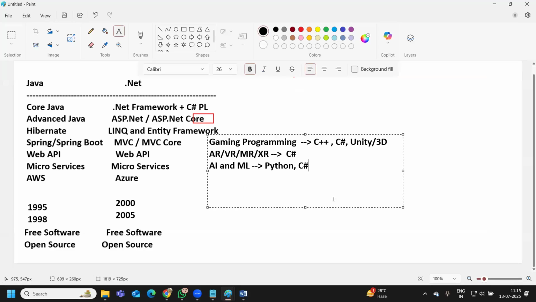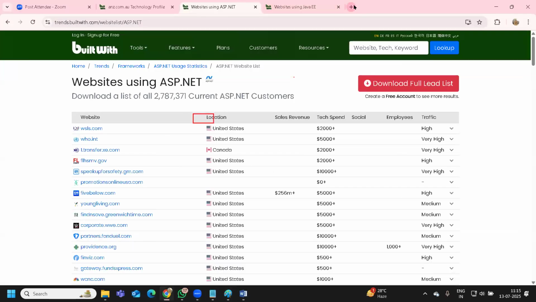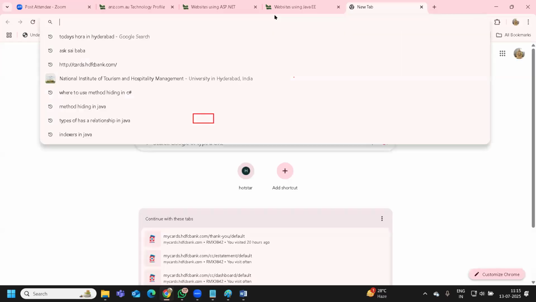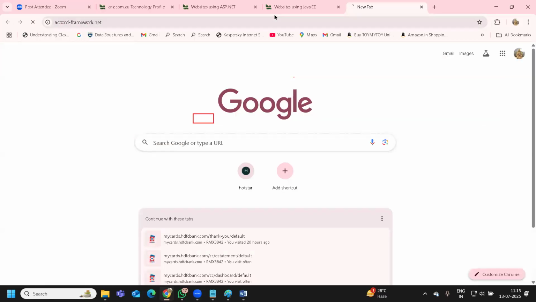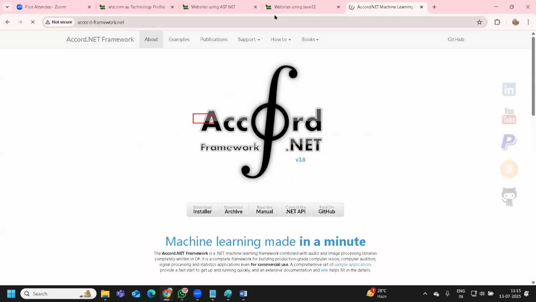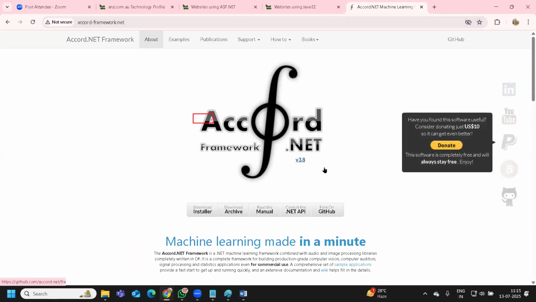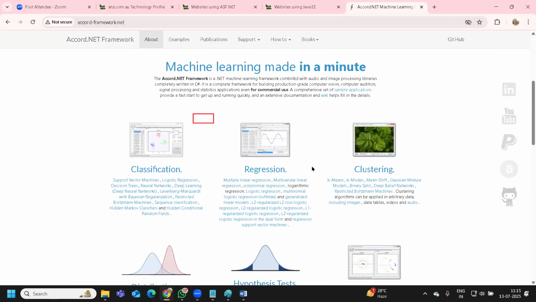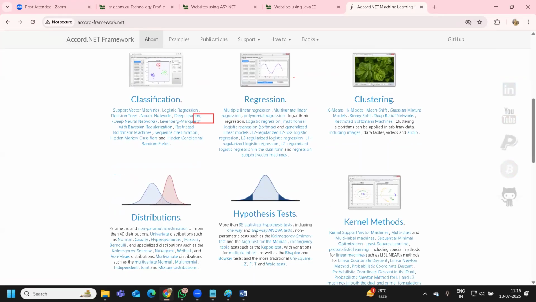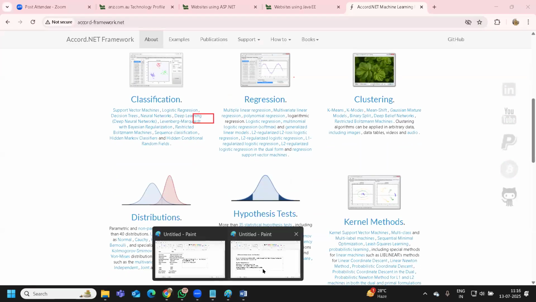In C# also, we can develop AI ML applications. Microsoft is giving a framework exclusively for AI ML, Accord Framework.NET. You can see machine learning. You can develop so many applications like supervised learning, unsupervised learning, regressions. All that can be done. Where Java cannot be used here.